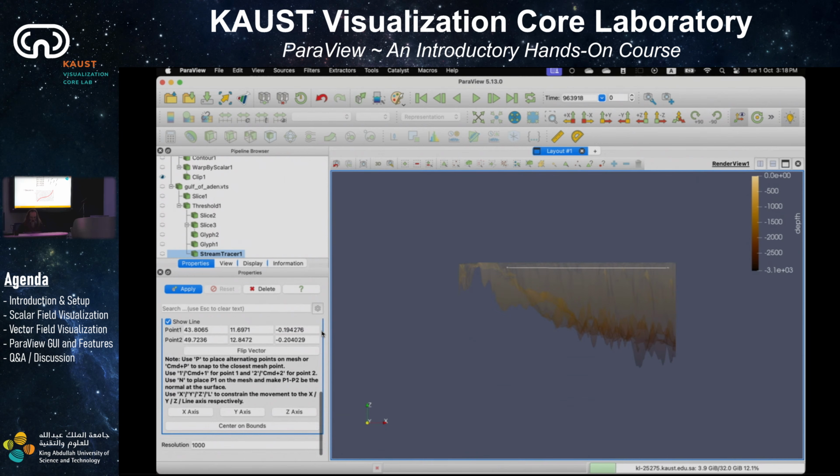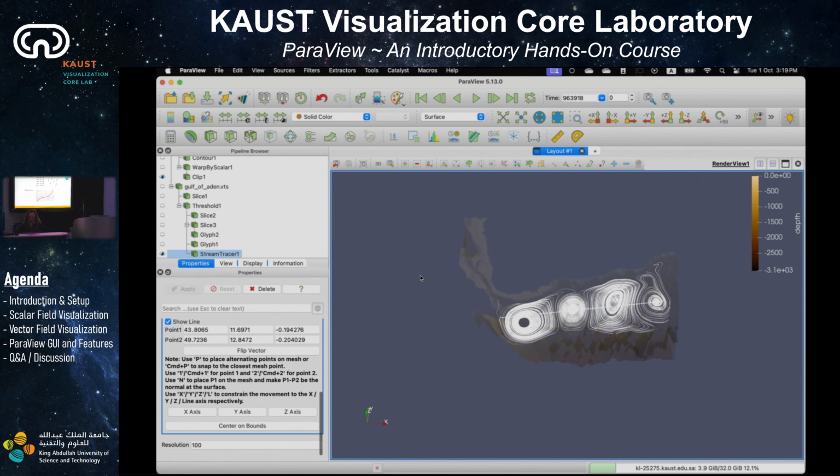The problem is here it says start 1,000 streamlines. That's the default value ParaView usually uses. 1,000 streamlines is a lot. I would start with a lot fewer. Hundreds are usually enough. And just hit apply. Something happened. Okay.